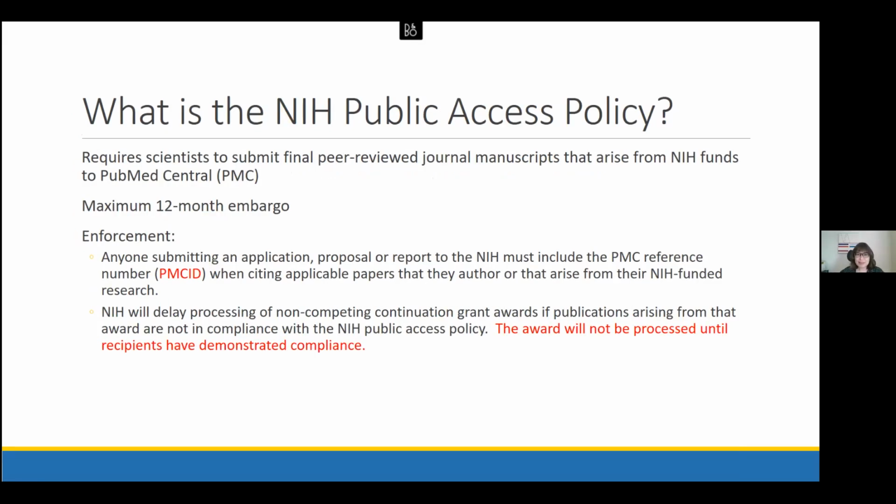So what is the NIH public access policy? Tangibly, it is a requirement that asks scientists to submit their final peer-reviewed journal manuscripts. This is going to be your final version of a paper that you write, not necessarily the journal's final version of the paper, which we'll distinguish later in the presentation, but the last version that you were typing up yourself. And you need to submit it to a database called PubMed Central, which I'll describe shortly.